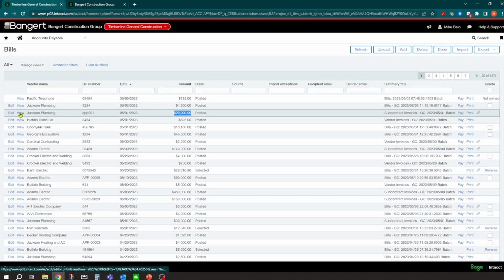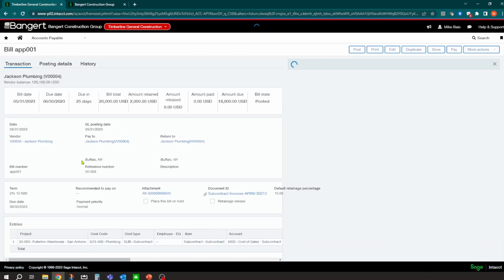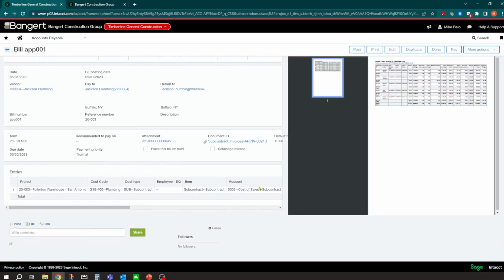And then I can edit or view it from here. If I view the accounts payable invoice, now the accounting staff can see, make sure the general ledger accounts are correct.